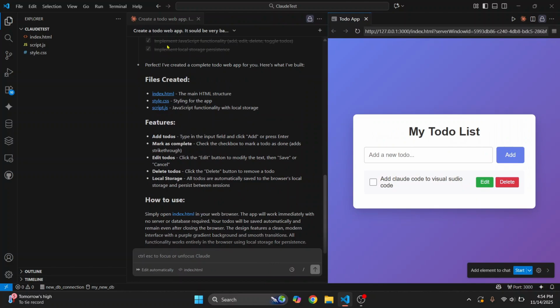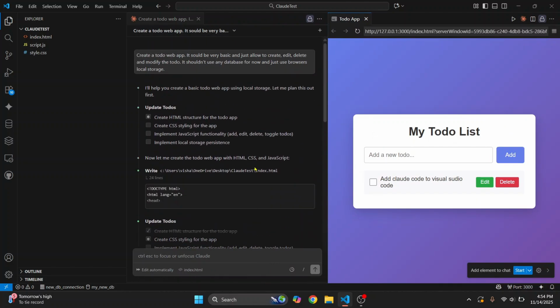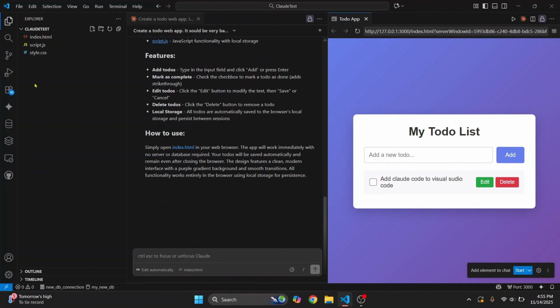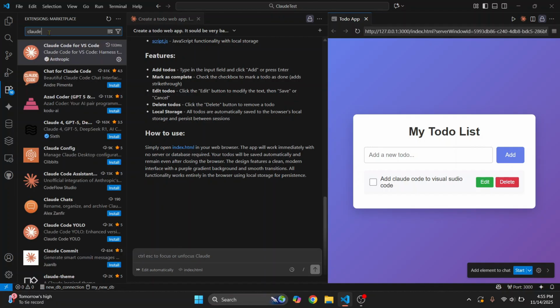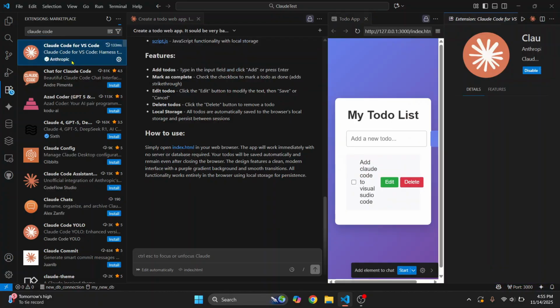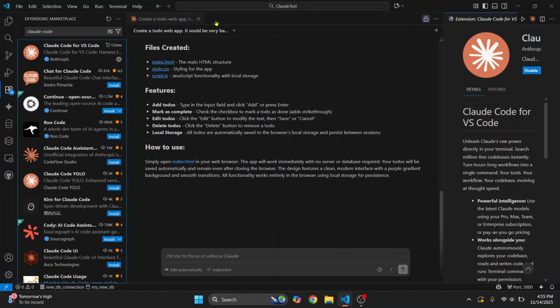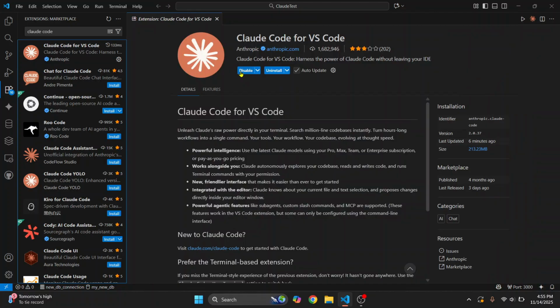So this is how Claude Code can create everything from scratch for you. And to install it, what you can do is go to extensions here, or press Ctrl Shift and X together, search for Claude Code. Here you will see Claude Code extension from Anthropic. Click on this. Okay, let me close these tabs here, and you'll see disable or uninstall. In your case, you'll only see the install button. Just install it.